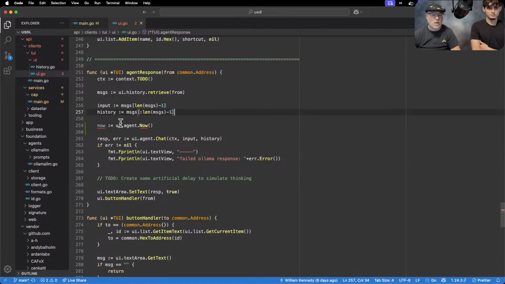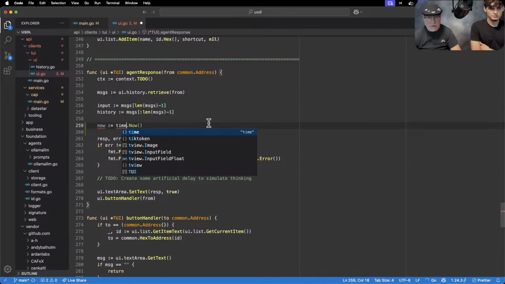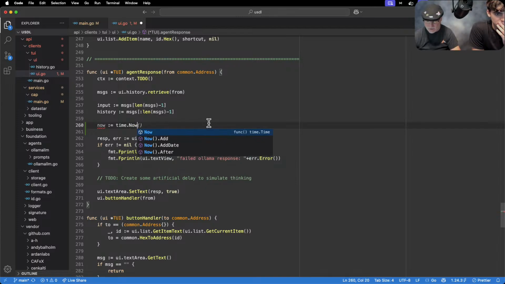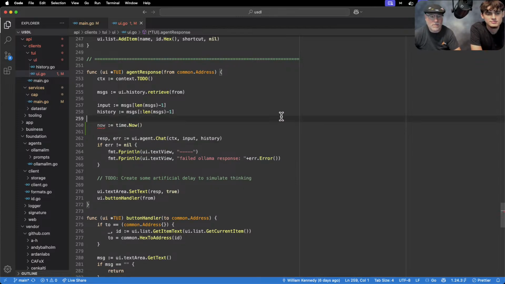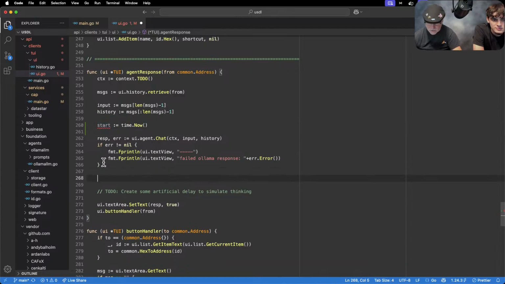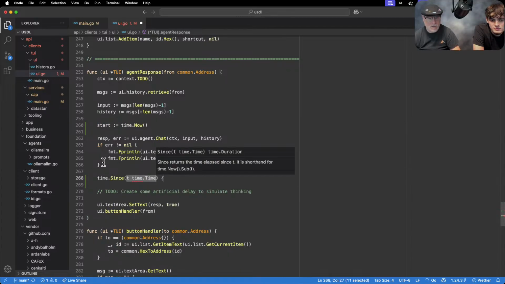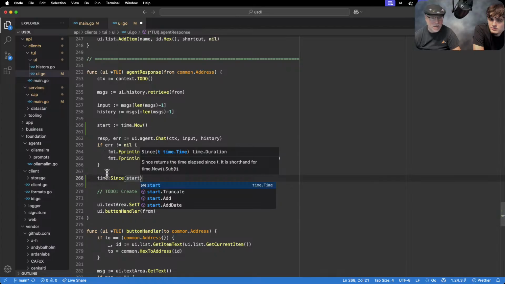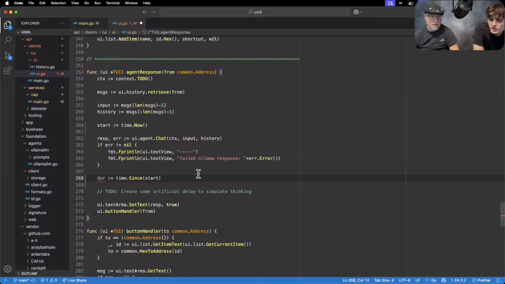Why is that doing that, man? Time dot. Oh man, Copilot's getting more and more in my way every day. Okay, time.Now, so I know what time it is. I'm going to make this call, and then we can say start, and then I can do a time.Since(start). Now that gives me a duration. So that gives you a wall clock of how long that took, in a duration perspective.